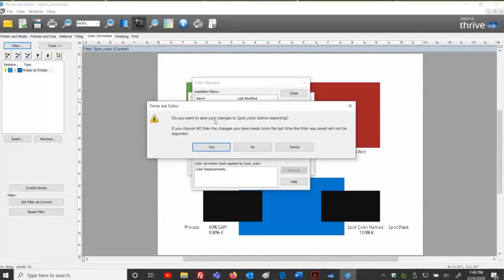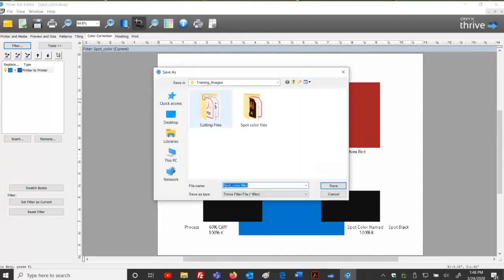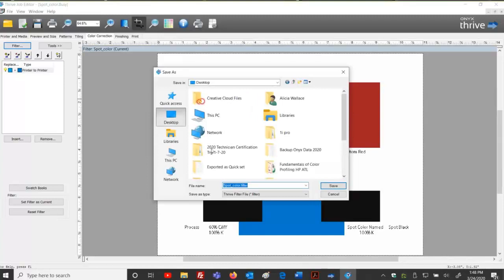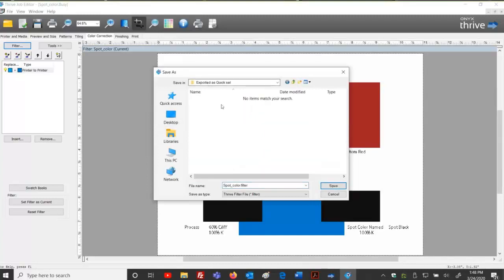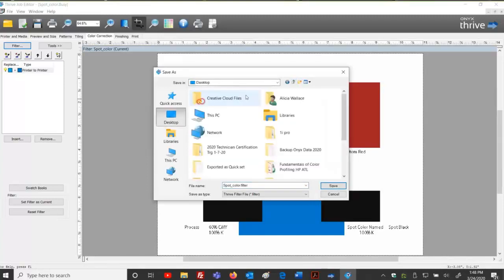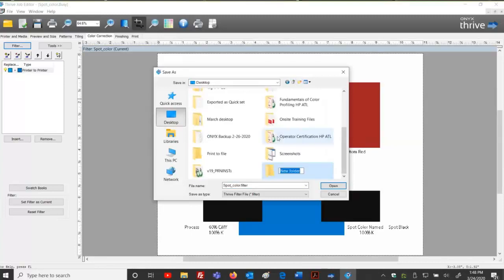Do I want to apply this? Yes, apply it to my file right now. And now I'm going to go to my desktop and I'm just going to put it in my exported QuickSets. Actually, I'll make another new folder and I'll call this Exported Color Filters.